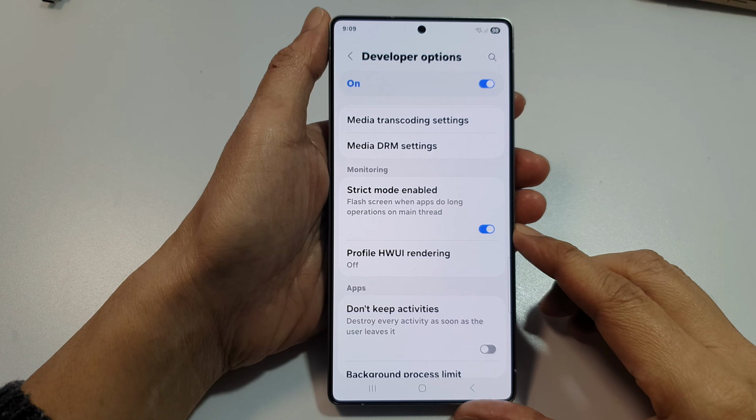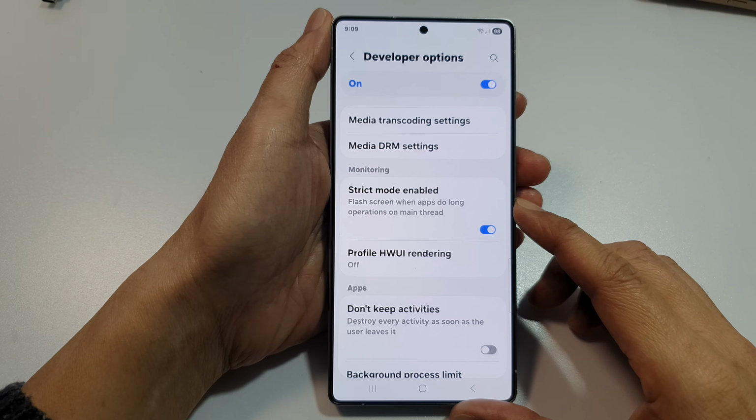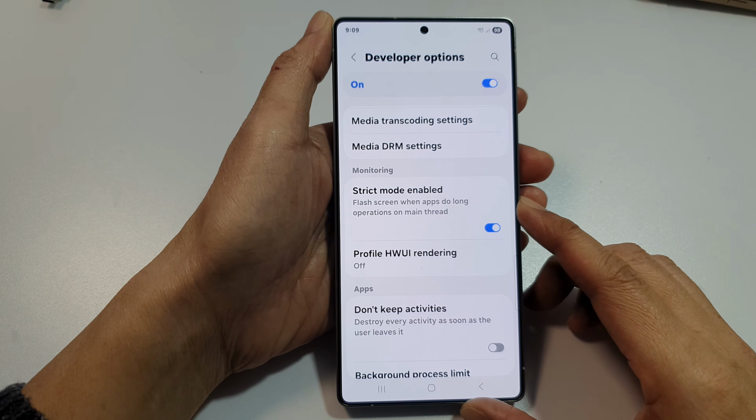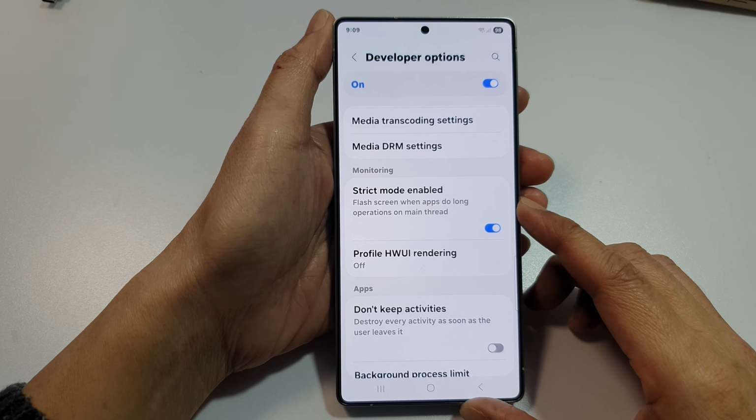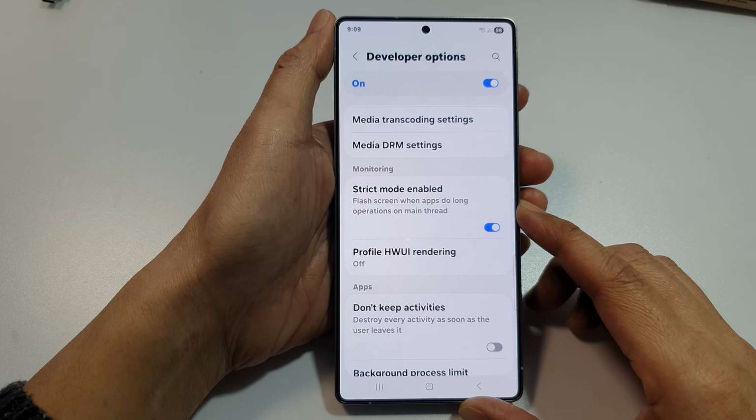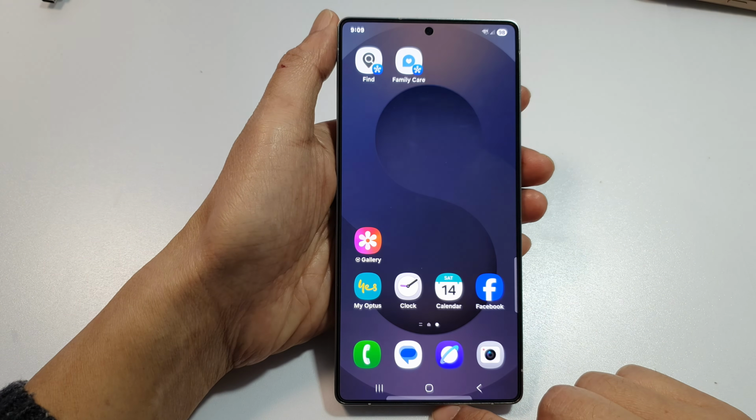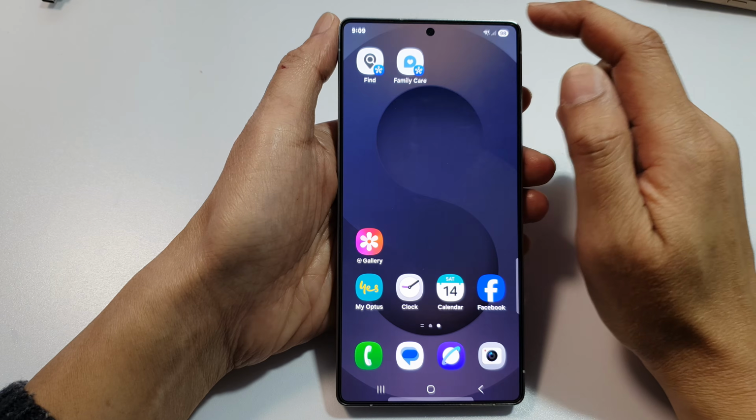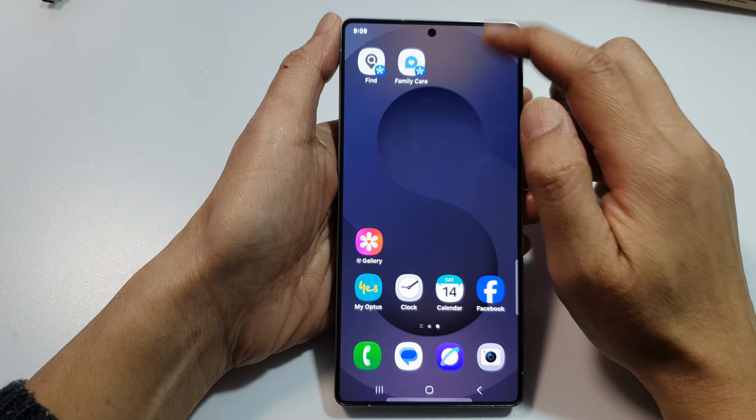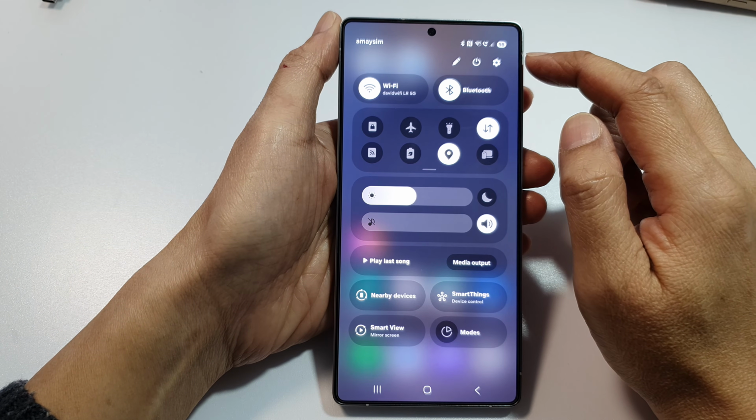How to turn on or turn off strict mode enabled on the Samsung Galaxy S25, S25 Plus or the S25 Ultra. First, let's return back to the home screen by tapping on the home button at the bottom of the screen.